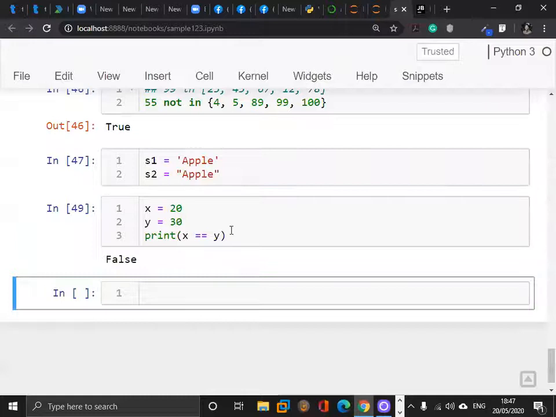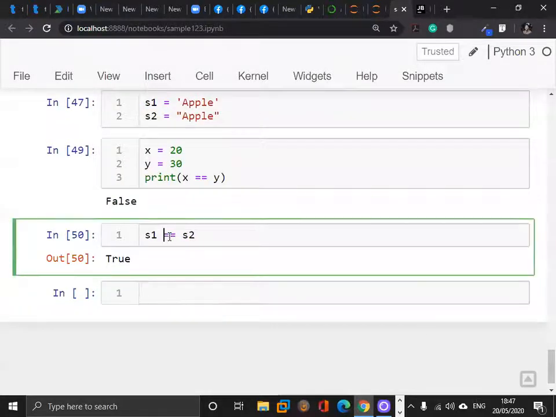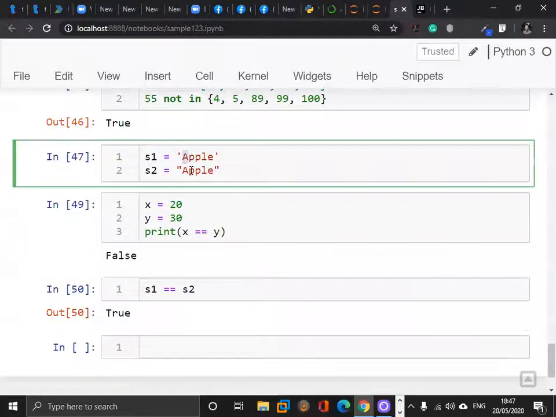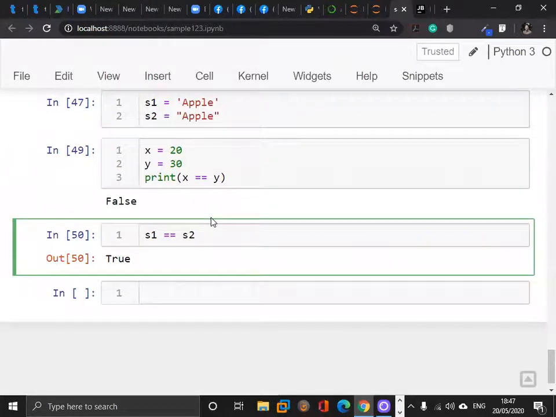The problem here is, particularly with strings, when you want to compare s1 equal to s2, s1 == s2, this is what you do, right? But when you use double equal to compare two strings, individual characters will be compared. Is a equal to a, p equal to p, p equal to p. So individual characters will be compared when you use double equal to.